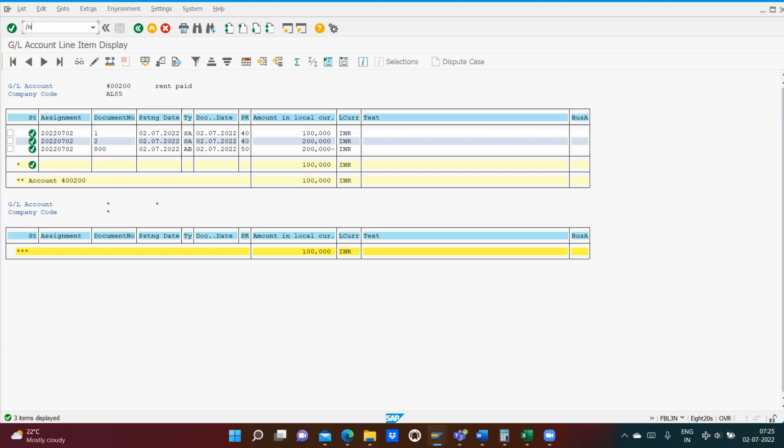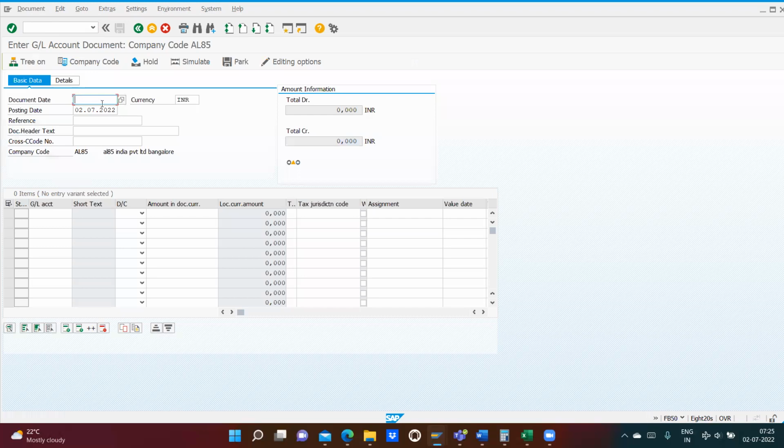How to park and post. FB50, that's the last scenario. Document date, reference. Same, there is nothing different. Same thing I'm taking, but I'll take 300. Yeah.